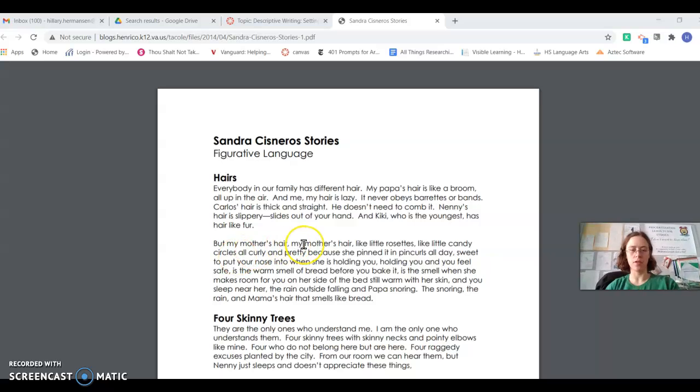Everybody in our family has different hair. My papa's hair is like a broom, all up in the air. And me, my hair is lazy. It never obeys barrettes or bands. Carlos's hair is thick and straight. He doesn't need to comb it. Nenny's hair is slippery, slides out of your hand. And Kiki, who is the youngest, has hair like fur.